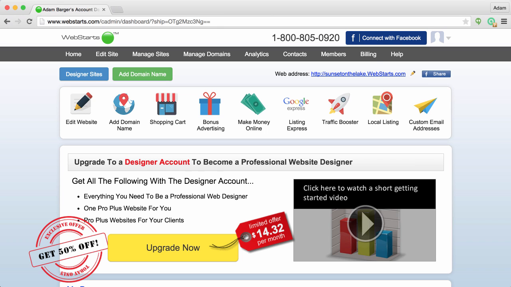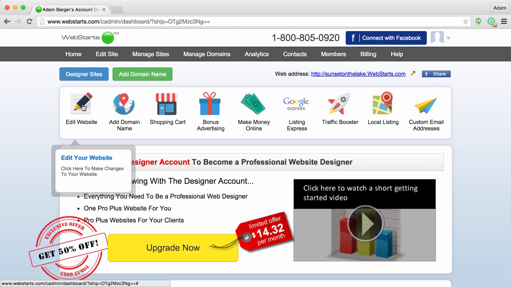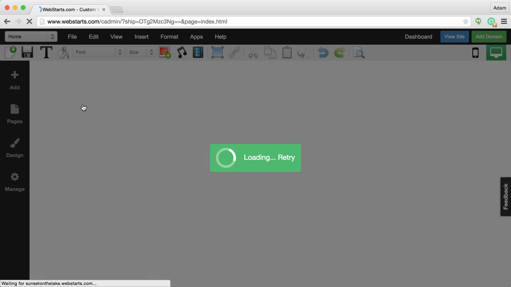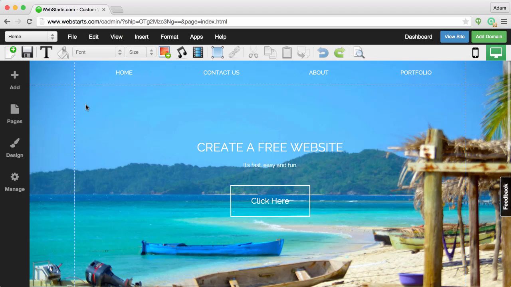In this short video, I will show you a few of the basic things you'll need to know to begin editing the pages of your website. What you're looking at here is called the dashboard view. To edit the pages of your website, you'll want to begin by clicking on the Edit Website icon. This will load the page editor. In the page editor, you can toggle between pages by selecting the page that you would like to edit from the drop-down menu in the top left.